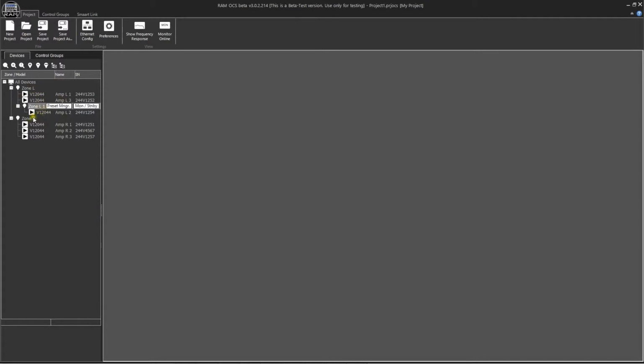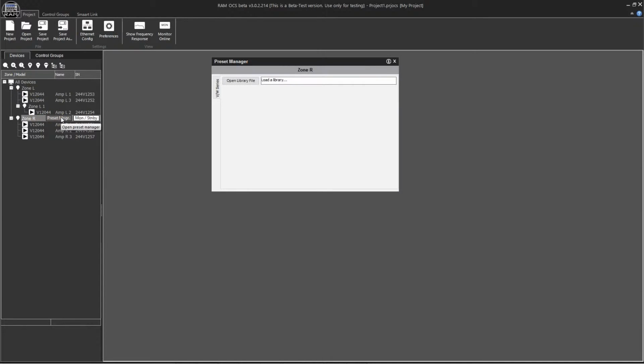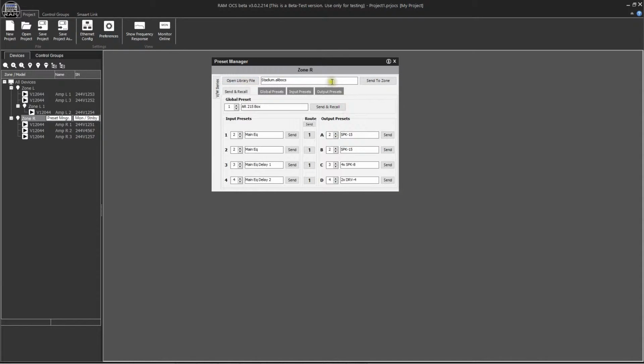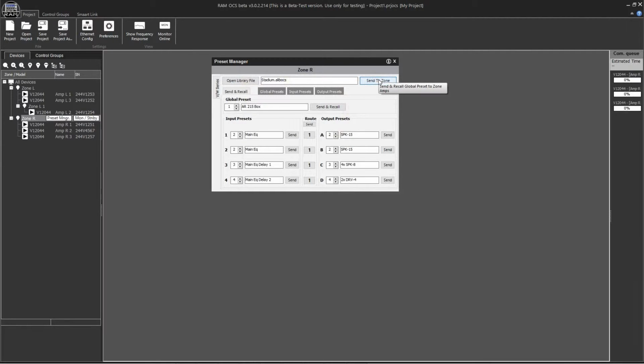On pressing the Preset Manager button, a new window will open where we first need to load the library that we want to work with in this zone. We do this with the button Open Library File. Once we have a library loaded on the computer, we have the option to send it to all the amplifiers in the zone using the button Send to Zone.